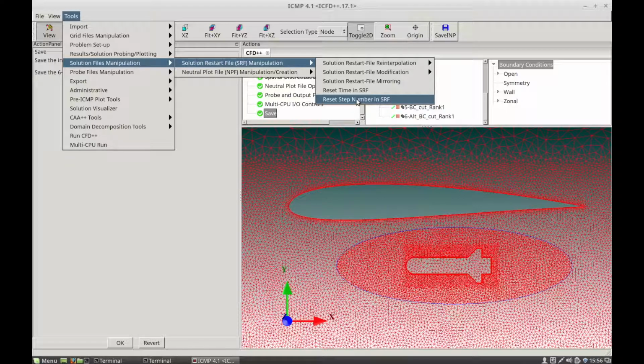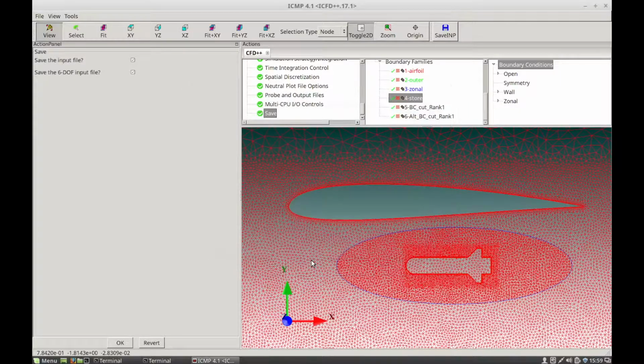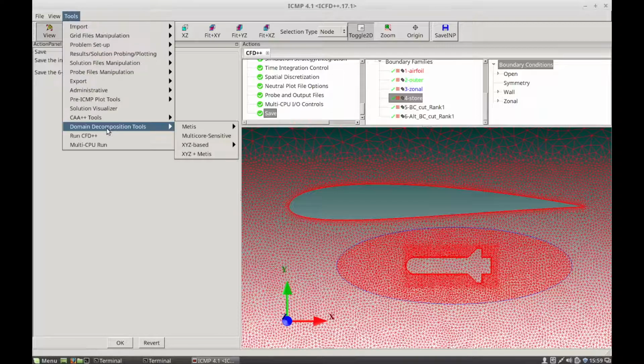But if you'd like to reset the step number so that the step number restarts from 0 in your transient computation, then go ahead and select Reset Step Number in Solution Restart File. So in the Tool panel, we can input the step number that we'd like to set for the solution restart file. And of course, if we want it to start from the beginning, then we'll set the step number in the restart file to 0. So we can just leave that set as 0 and go ahead and click Run. So you can see in the tool output that the original step number was 353, and we've reset it to 0. So now we can dismiss the tool, and we can go ahead and run the computation, and it will restart from the pre-existing flow solution from step 0.